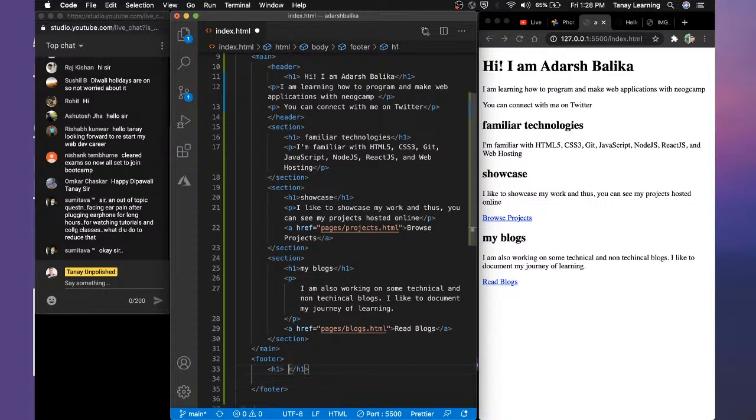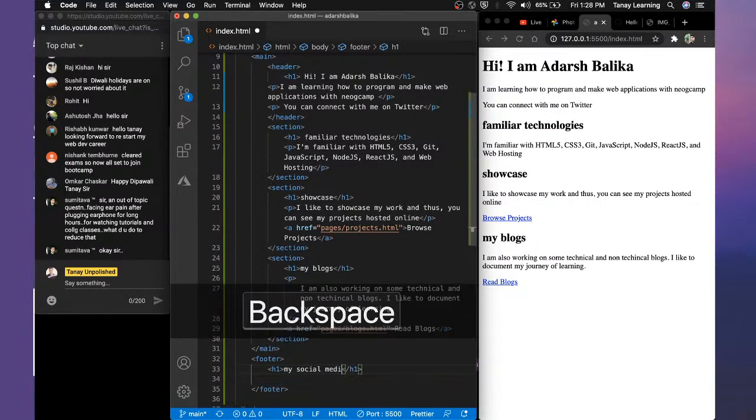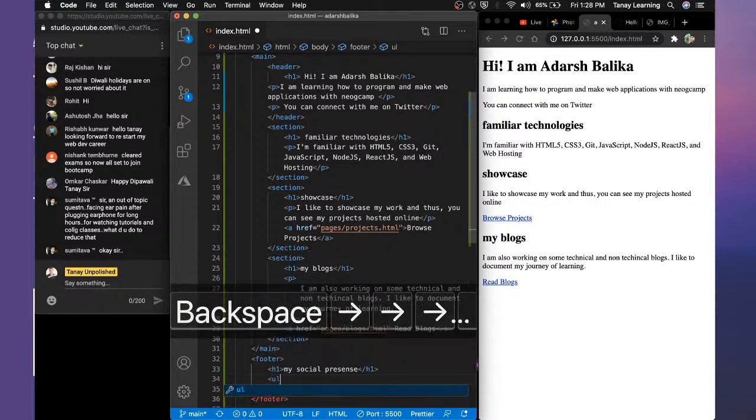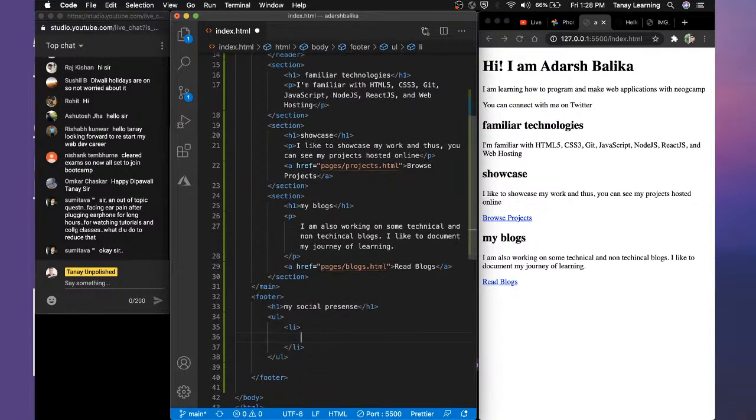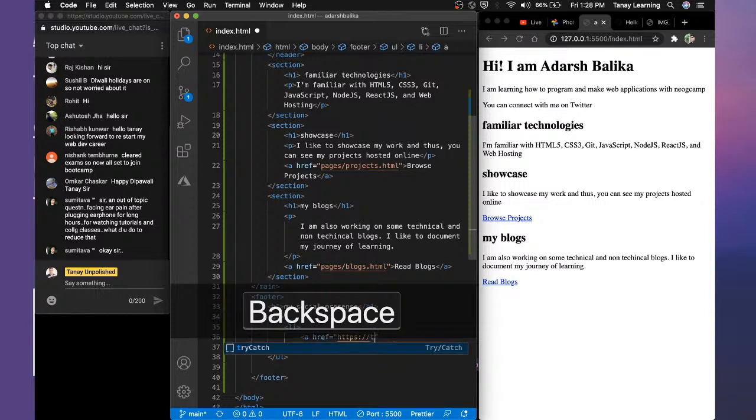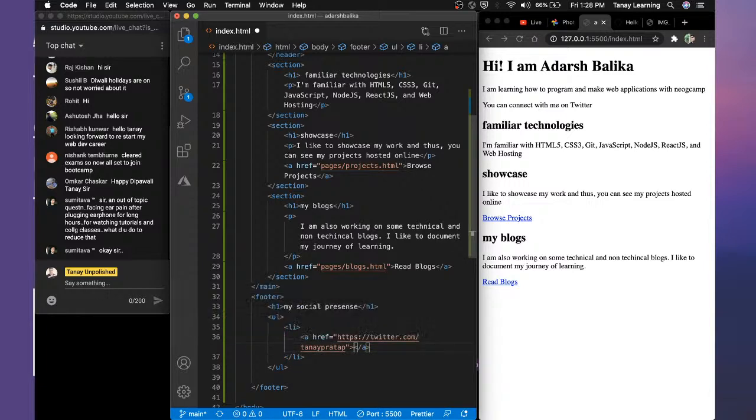h1, connect to me on social media, or my social presence, and then you do ul, then you do li, and you say a href equals https, some twitter.com, let me put mine only, twitter.com/Tanay Pratap, and you say Twitter.